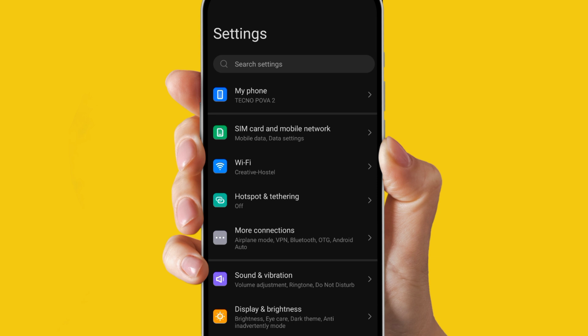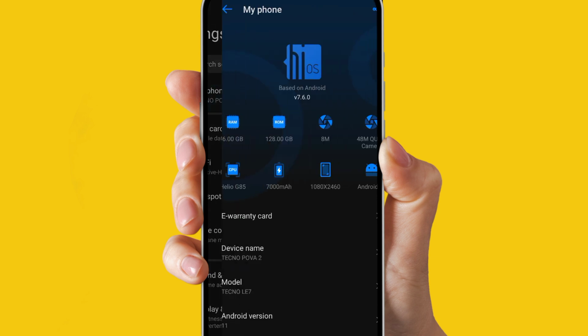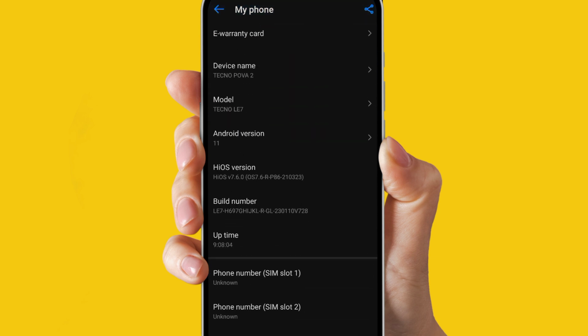In order to enable the developer option, go to About or My Phone and scroll down, and here you will see an option called build number. You have to click 7 times on this build number to enable the developer option. So first of all, click 7 times on build number. When I click, you can see it says no need, you are already a developer. I have already turned on the developer option, but you have to click 7 times on build number to enable your developer option.